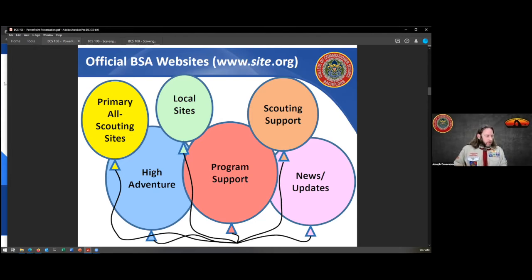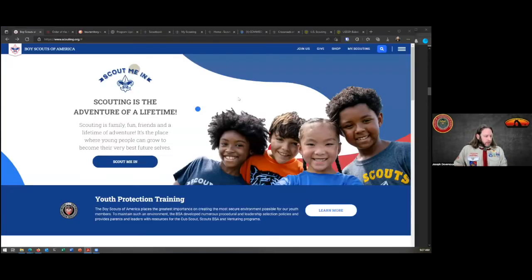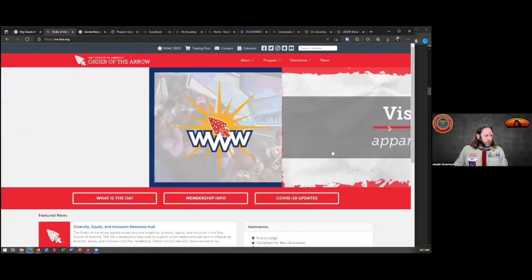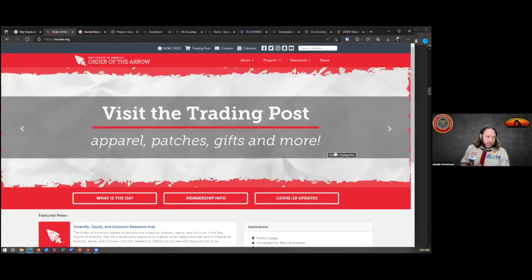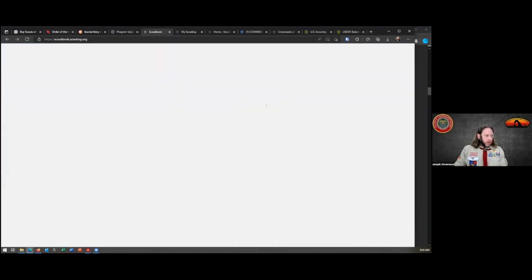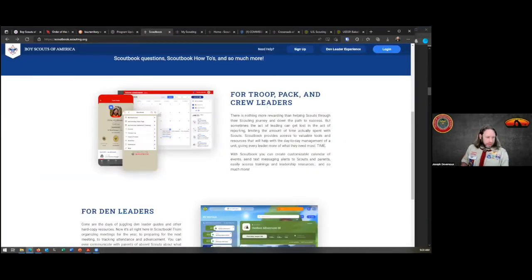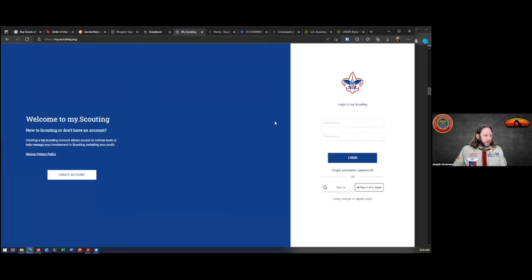I'm just going to run through a few here. Again, I'm going to switch back and forth between the slides here and some content here. We have the Order of the Arrow page at oa-bsa.org. Again, .org, which is a sister program to the national page. Let's see, Scoutbook.scouting.org. Again, we'll use that a lot. We'll come back to this one in a minute. There's some more information on that. My.scouting.org, another highly used scouting website.